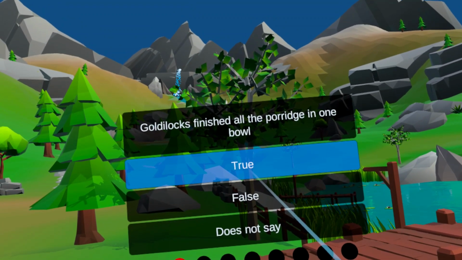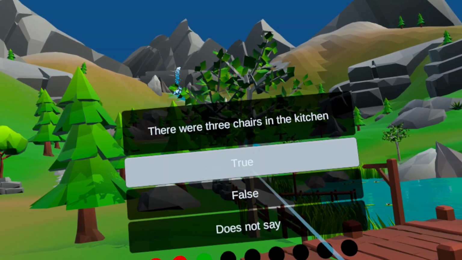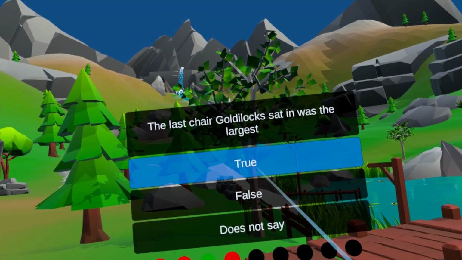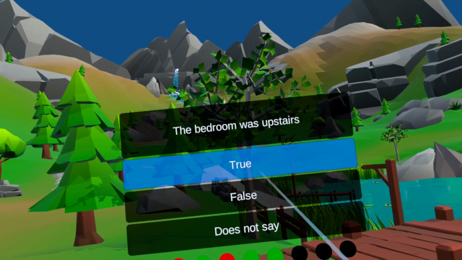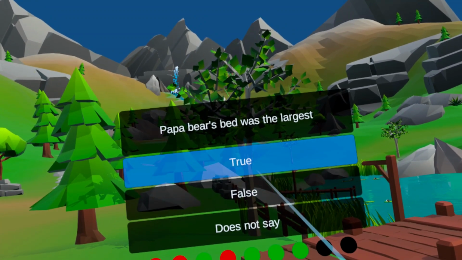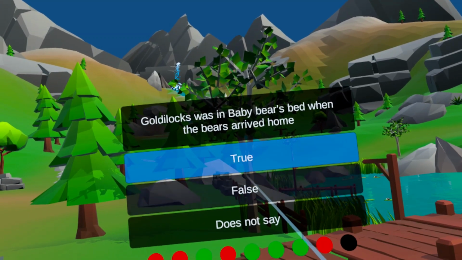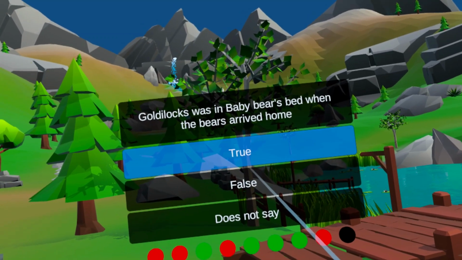Finished all the porridge? I think so. 3 chairs in the kitchen, yes. Darn. That was the largest. False. True. Bedroom is upstairs. True. True. Darn.